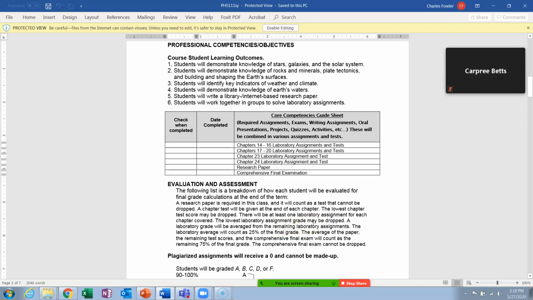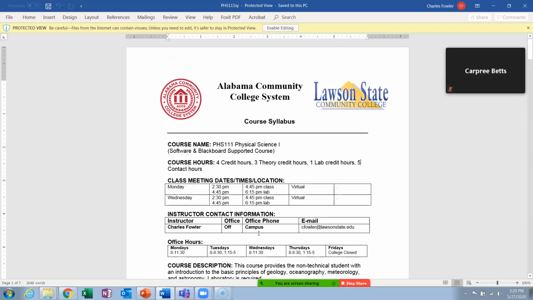Now, here's what I do. Okay, well, the laboratory average will count as 25% of the grade. Now, where did I come up with that? Well, think back earlier. Let me scroll up a little bit here.